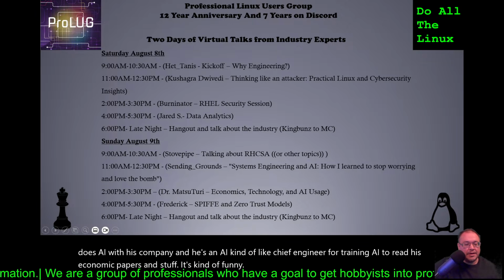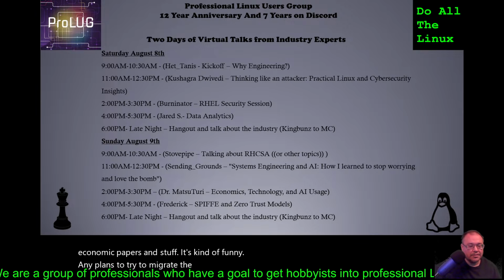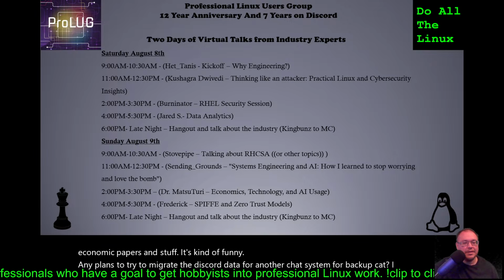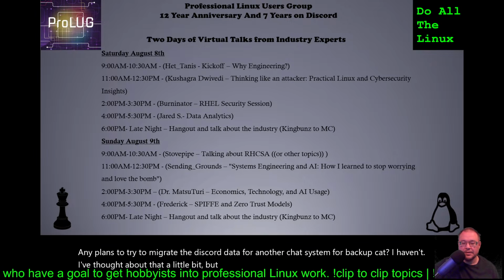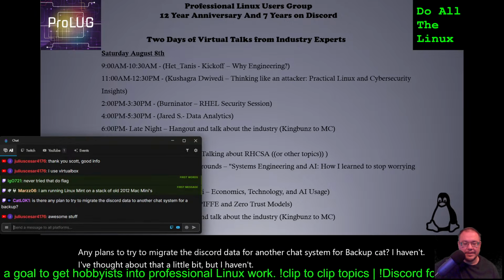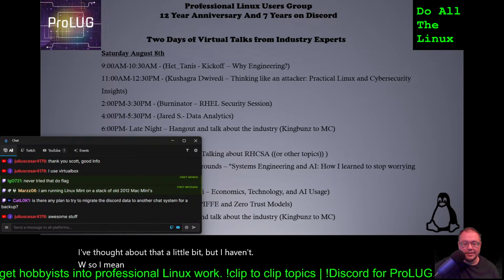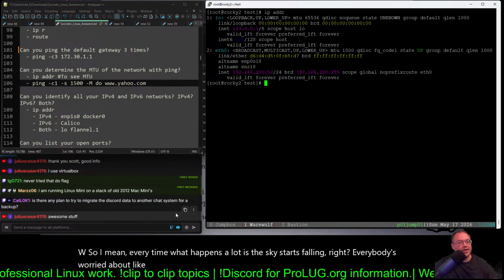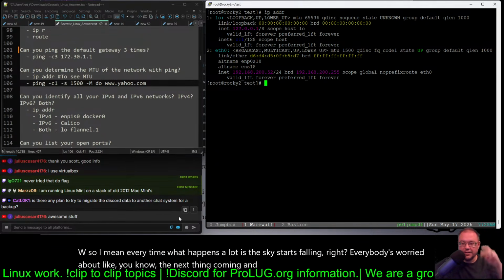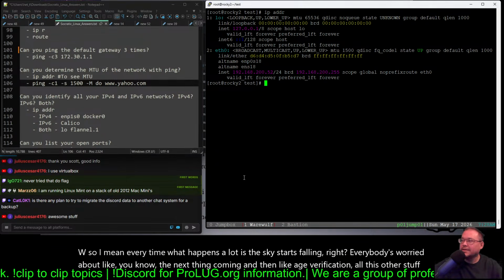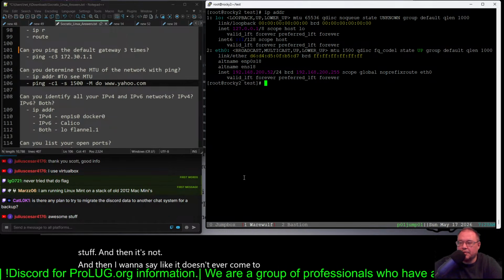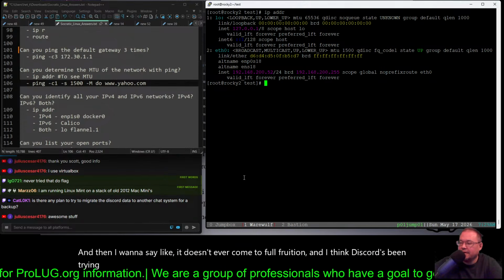Any plans to try to migrate the Discord data to another chat system for backup? Kat, I haven't. I've thought about that a little bit, but I haven't. A lot of the time the sky starts falling, right? Everybody's worried about the next thing coming, like age verification and all this other stuff, and then it doesn't ever come to full fruition. I think Discord's been trying to navigate it as best they can.